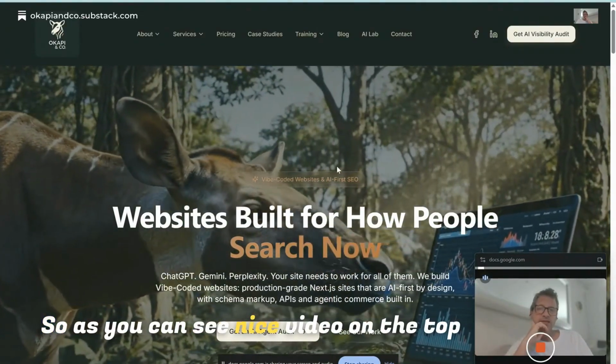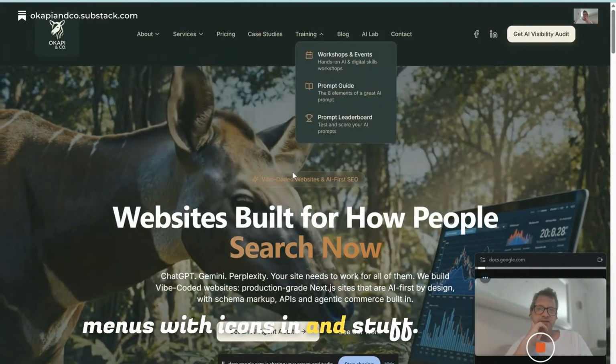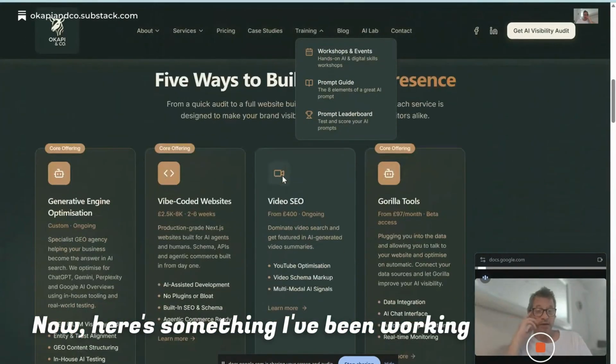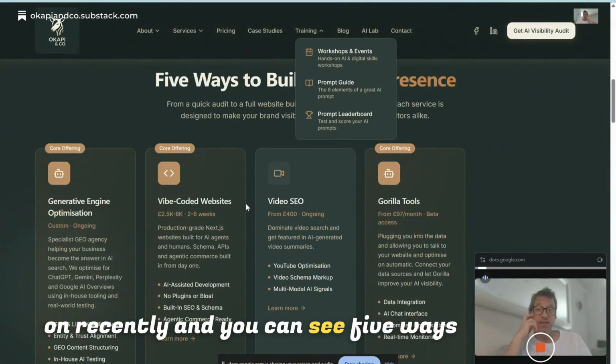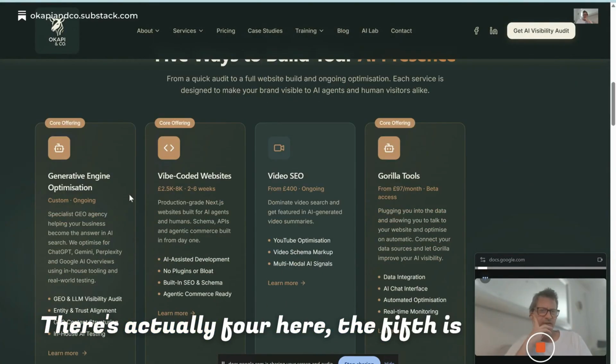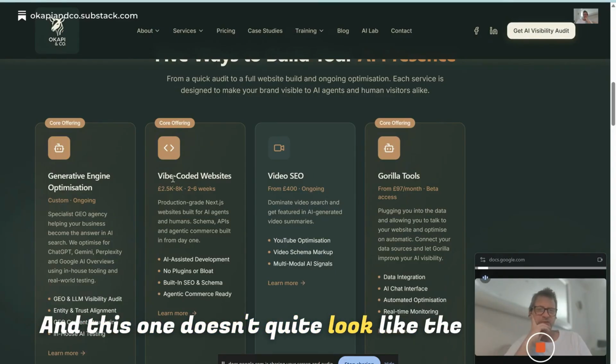So as you can see, nice video on the top. There's nice menus with icons in and stuff. Scroll down the page. We've got quite a lot going on now. Here's something I've been working on recently, and you can see 5 ways to build your AI presence. There's actually 4 here. The 5th is missing, so something's wrong. And this one doesn't quite look like the others.